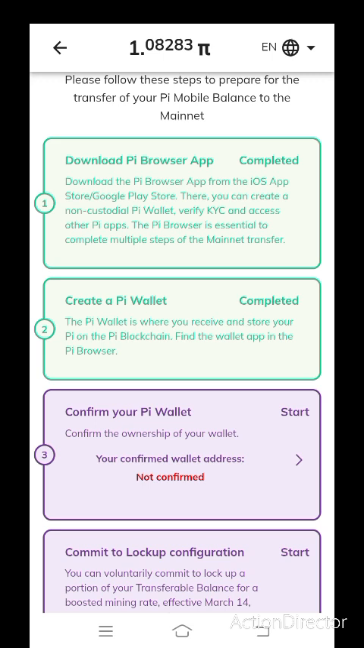Now mind you, in stage 2, where you are creating your Pi wallet, when you click on create Pi wallet, it will display a 12 or 13 phrase. Those phrases are what you will use to secure your wallet. Those phrases are pretty important. If you misplace it, you have automatically lost your wallet. In fact, your Pis are gone forever. Nobody can help you retrieve it.